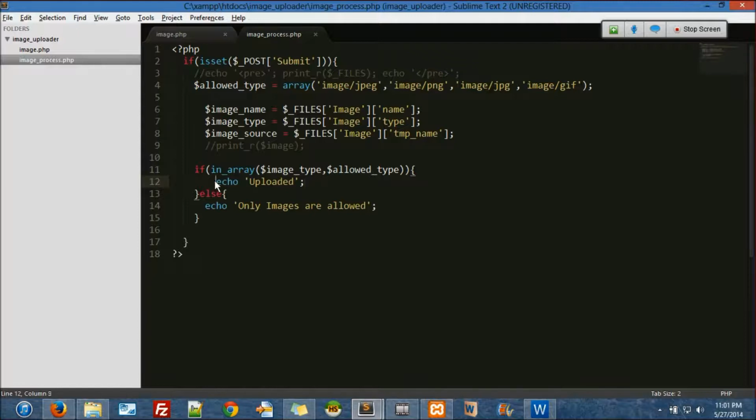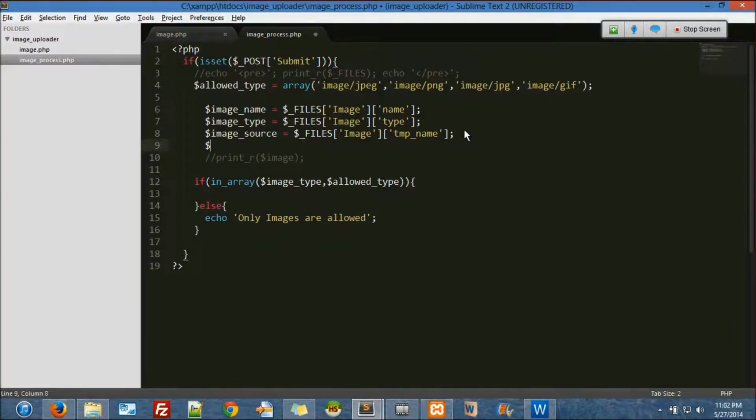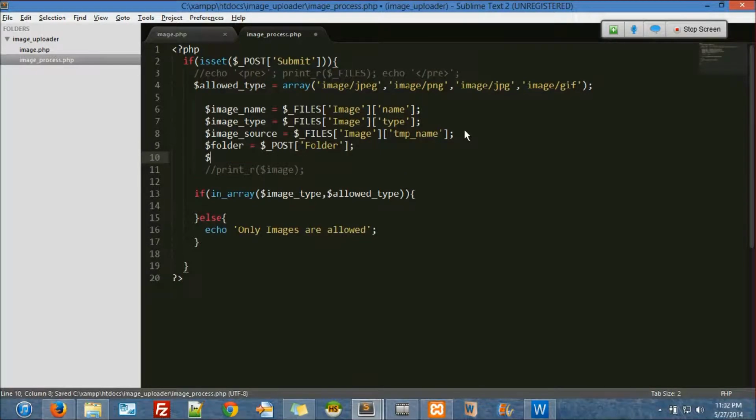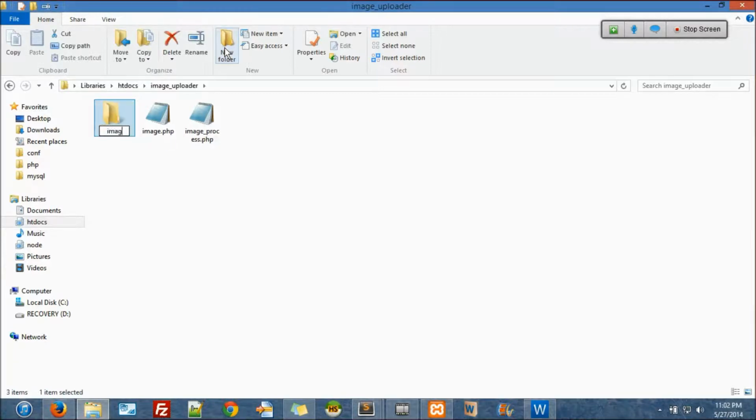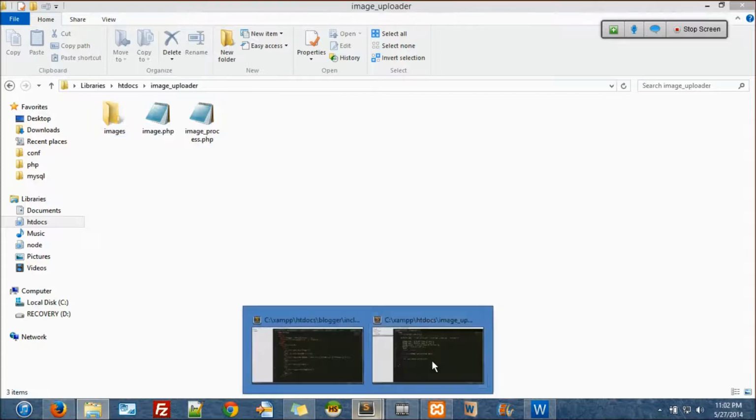Okay, now the next part is how do we do it. Here I want the folder name to be created. The folder name is inside our post variable, which is folder. This is the name of the folder. Then I have to define the path, right? Where should I store this? I'll create a folder outside called images. So every time it has to go to that only.